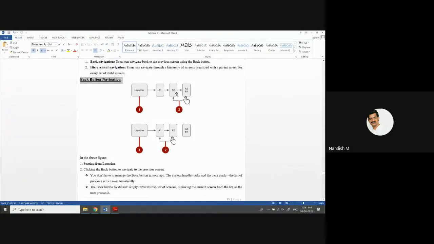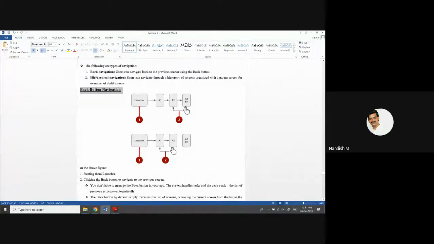See, this back button is going to move from the current screen to the previous screen. For moving between screens, another type of navigation is hierarchical navigation. In this, what happens is there is a set of parent-child relationships.